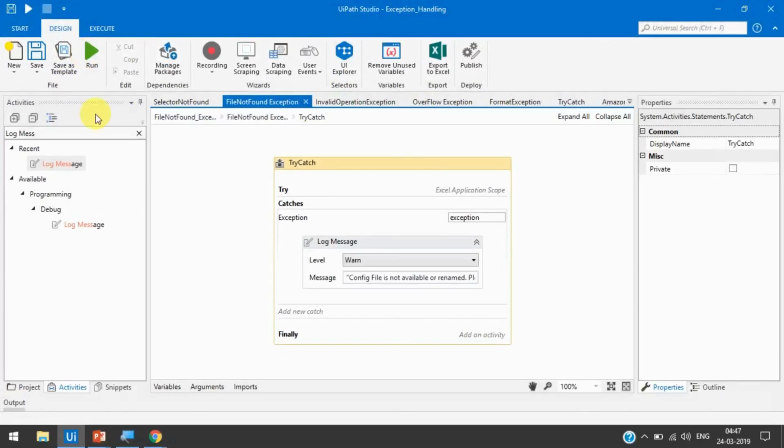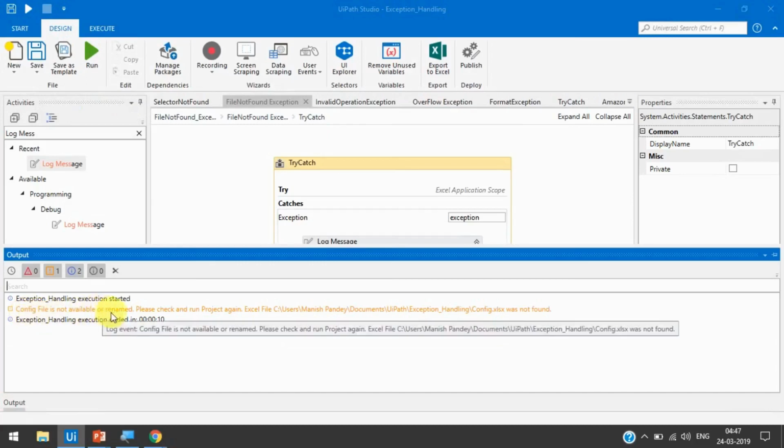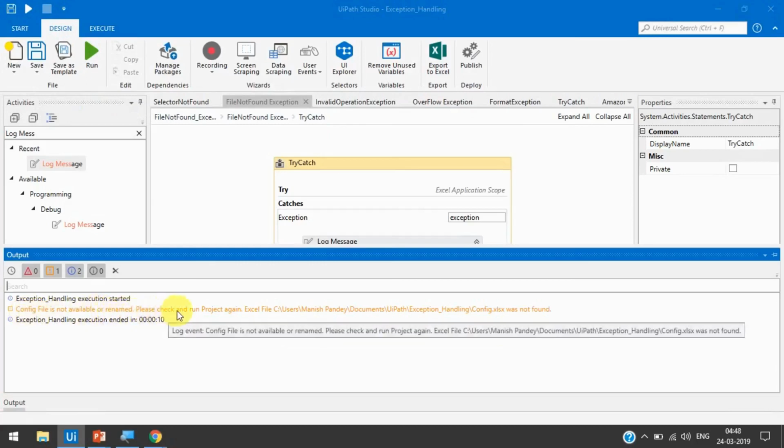Okay, now just click on output. It is showing here the exception because it caught the exception, and the message is config file is not available or renamed, please check and run project again, and then the predefined exception is showing here. So in this way we can handle the exception.